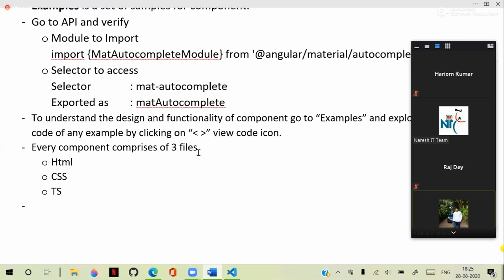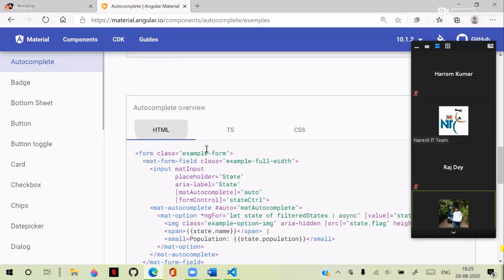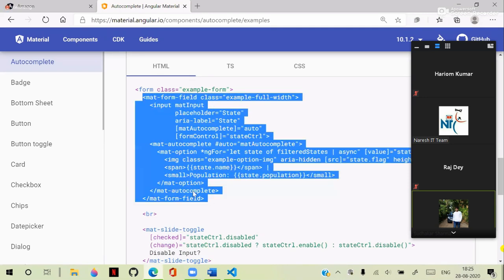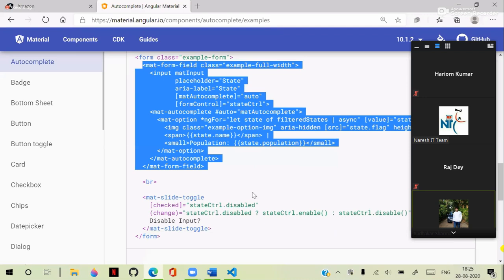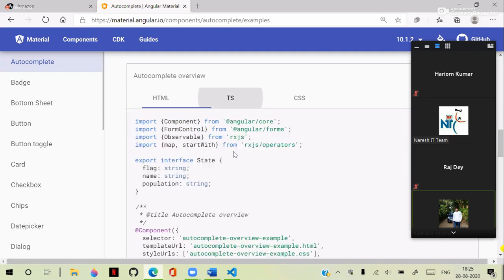In the source, you can observe now. It has HTML and it shows the syntax, technically how to use it. And you can see TypeScript, it contains the logic. It may contain some logic for handling, filtering, searching and doing some actions.